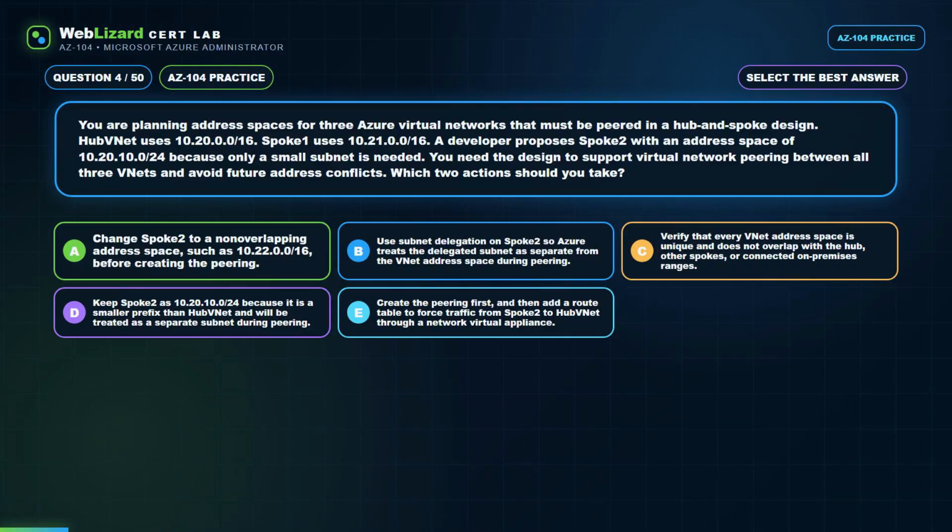Option A. Change Spoke 2 to a non-overlapping address space, such as 10.22.0.0/16 before creating the peering. Option B. Use subnet delegation on Spoke 2 so Azure treats the delegated subnet as separate from the VNet address space during peering. Option C. Verify that every VNet address space is unique and does not overlap with the hub, other spokes, or connected on-premises ranges. Option D. Keep Spoke 2 as 10.20.10.0/24 because it is a smaller prefix than Hub VNet and will be treated as a separate subnet during peering. Option E. Create the peering first and then add a route table to force traffic from Spoke 2 to Hub VNet through a network virtual appliance. Choose your answer before the reveal.